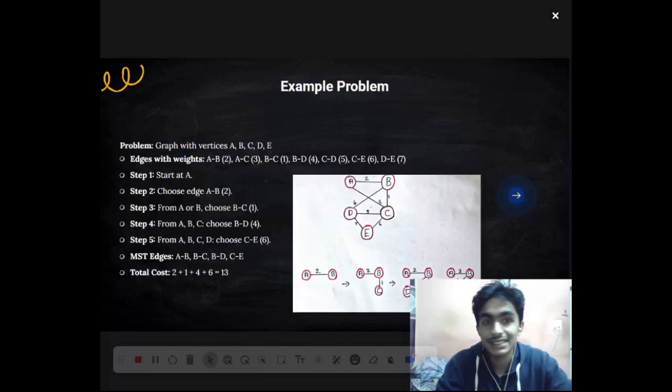Now, let's go through an example problem. So we have a basic graph with five vertices, which are A, B, C, D, and E. You can see the edge weights are marked alongside. Now we will start from vertex A. We're trying to make it to the next vertex with the least possible weight. So you choose A to B, which has a weight of 2. Then from B, you can either choose B to D, which is 4, or B to C, which is 1. The smaller one is clearly B to C, which is 1. So you choose B to C.